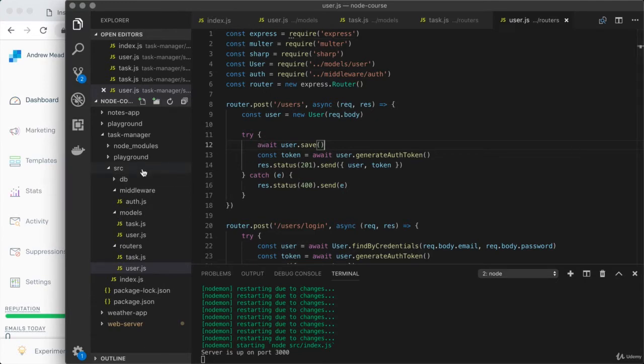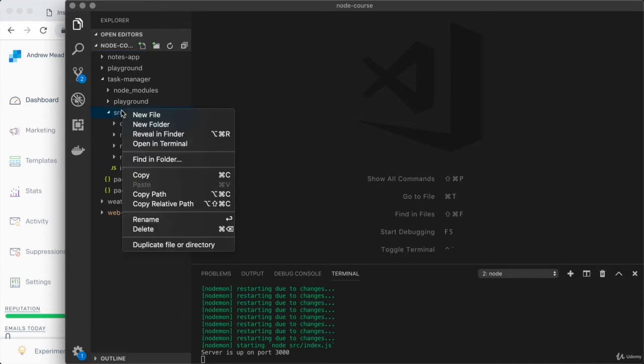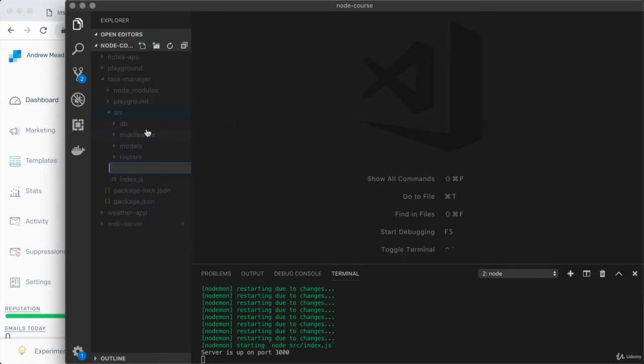Now, to get started over in Visual Studio Code, we're going to create a new directory in the source folder, and we're also going to create a new file. So for the moment, we can actually collapse all of the other directories in the source folder, and we can close all of the open editors. We're going to start with just a single file. So right here in source, we'll create a new folder. I'm going to call this emails. And inside of the emails folder, we'll create a single file, which I'll call account.js.